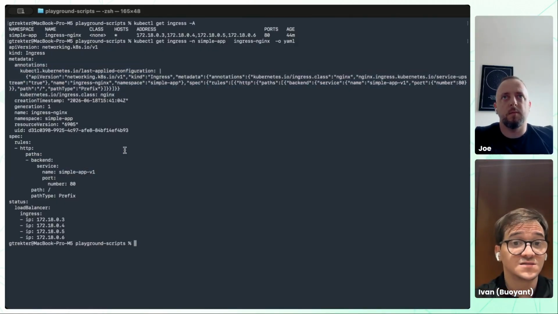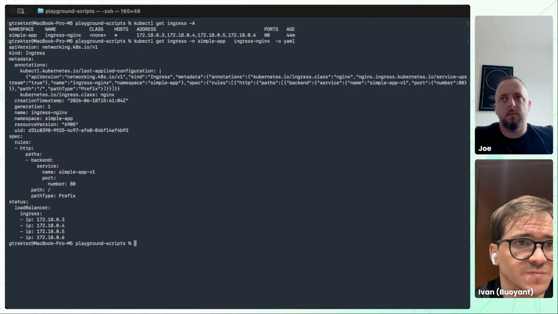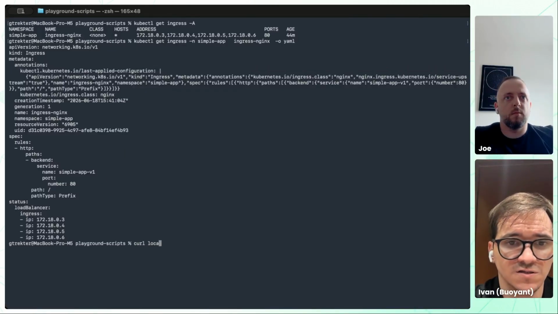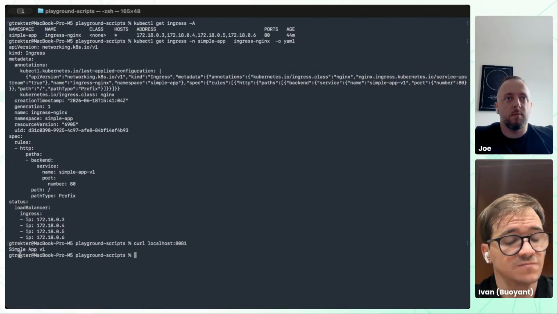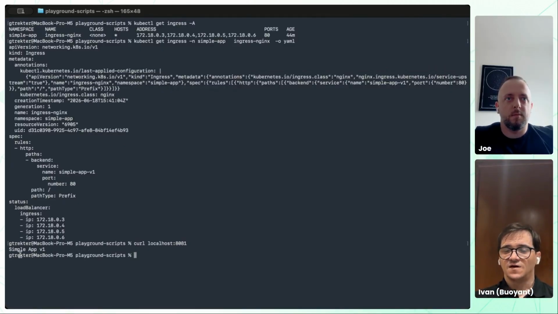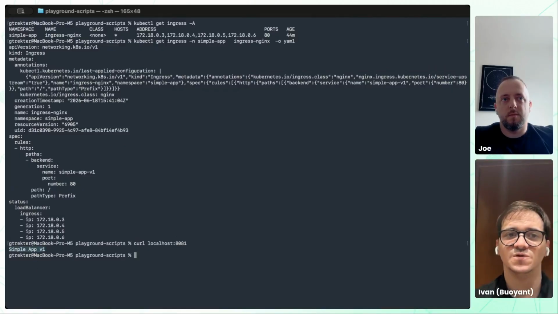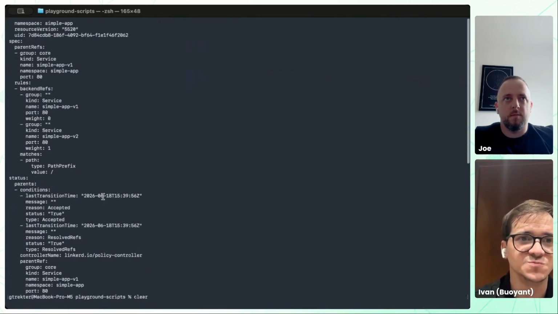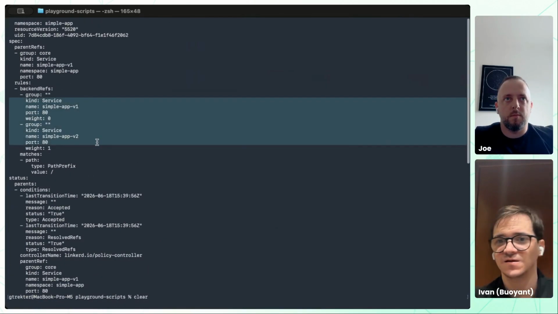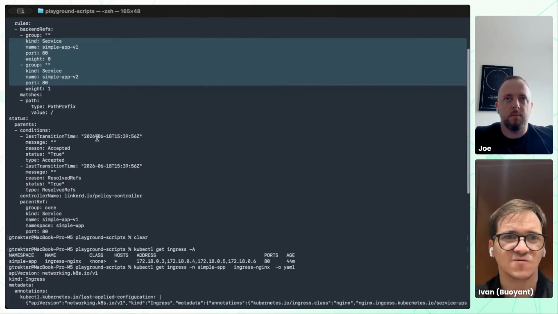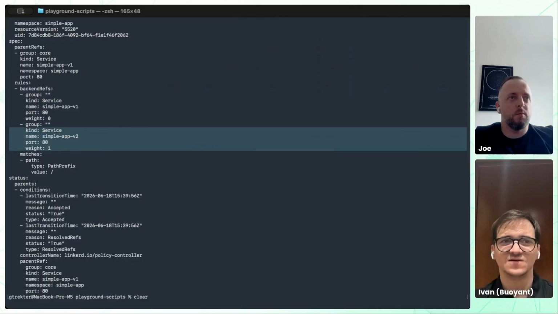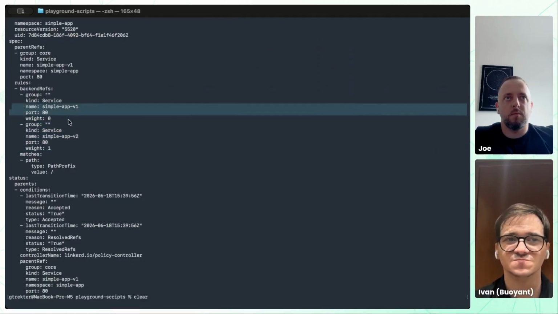Now, let's send some requests. So it's going to be curl localhost 8081. Now, something went wrong. Why is it still routing to simple app v1 when earlier we specified everything to go through the canary? I'm gonna give you 5 seconds to think about that. Why is it not honoring this HTTP route?